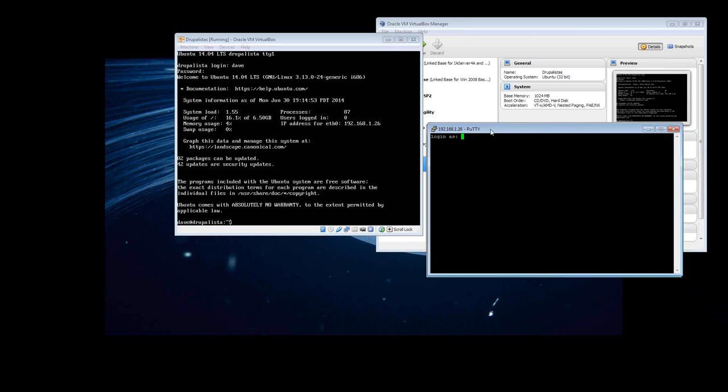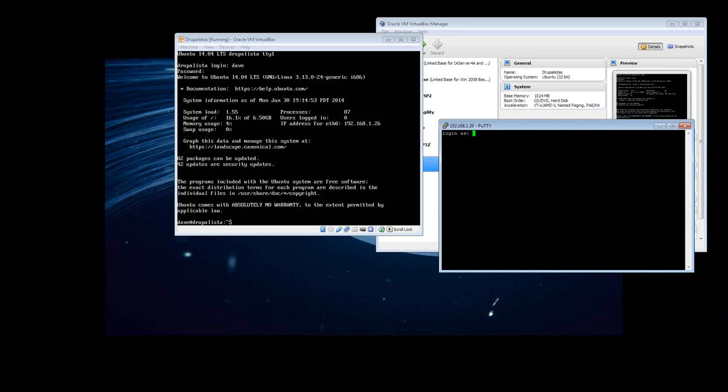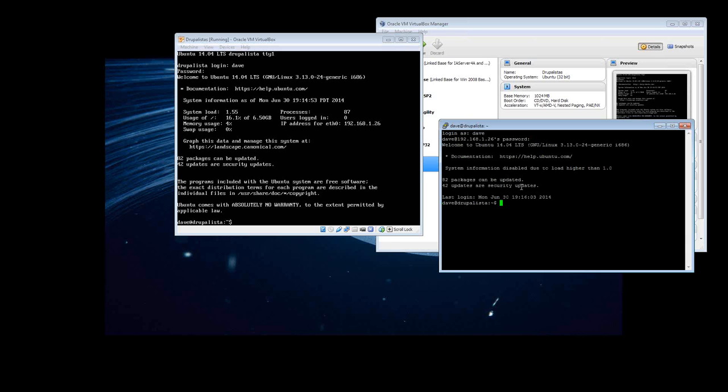Oh, where did you run PuTTY? Oh, it's my desktop icon is over on the other screen. Ah, okay. So you're looking at the working screen here, but my other screen is not shared. So I'm going to log in as me. Put my password in, and we are in.